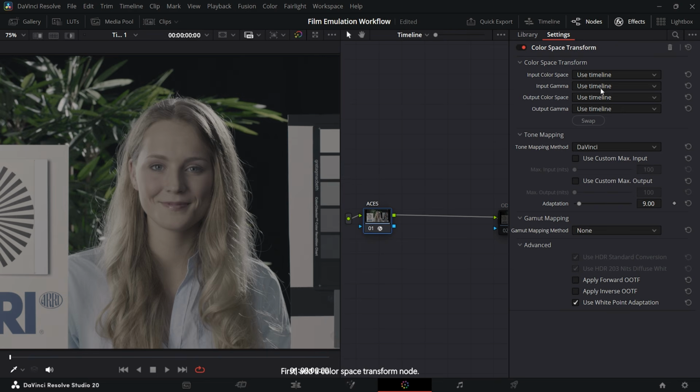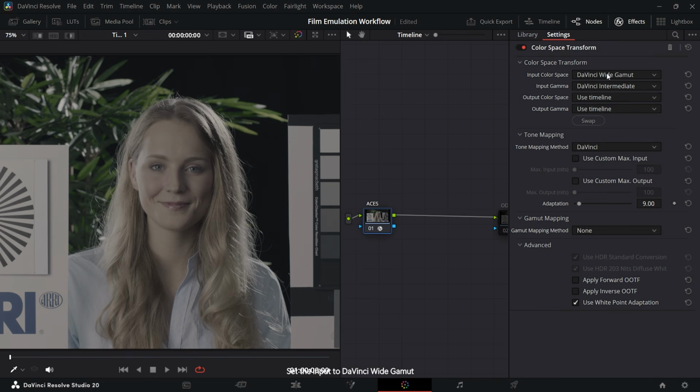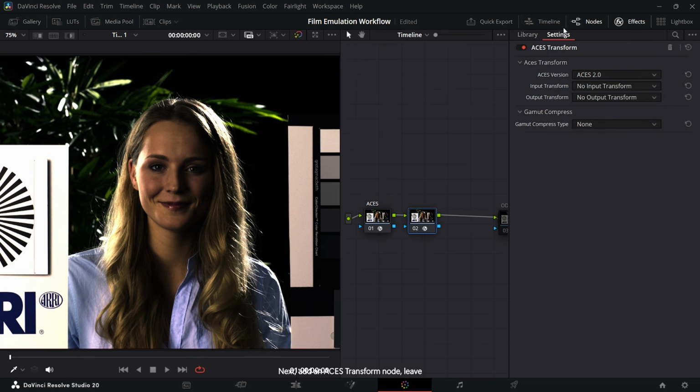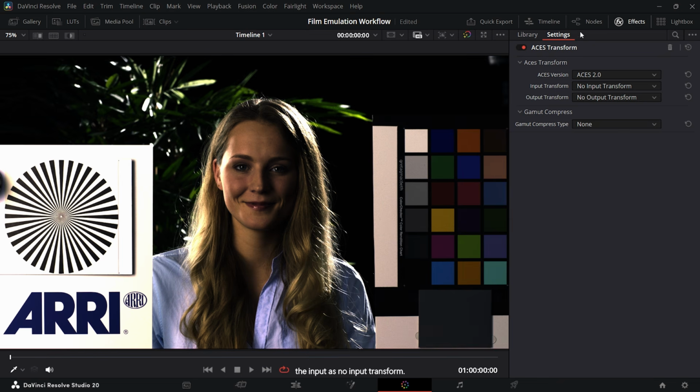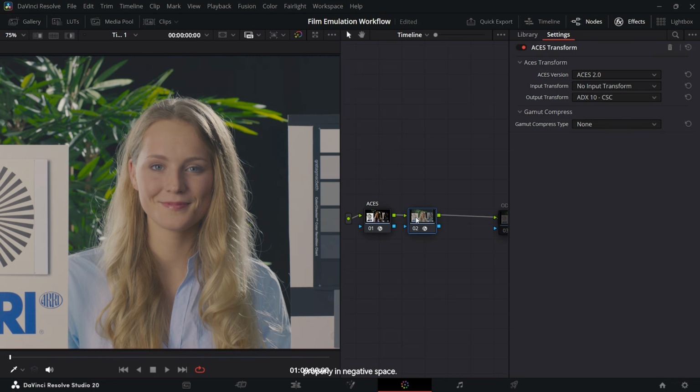First, add a color space transform node. Set the input to DaVinci Wide Gamut Intermediate and the output to ACES AP0 Linear. We are bridging our working color space into the linear ACES domain. Next, add an ACES transform node. Leave the input as no input transform, so it reads directly from your previous node's ACES AP0 linear output. For the output, select ADX10 CSC. Now our footage is properly in negative space.